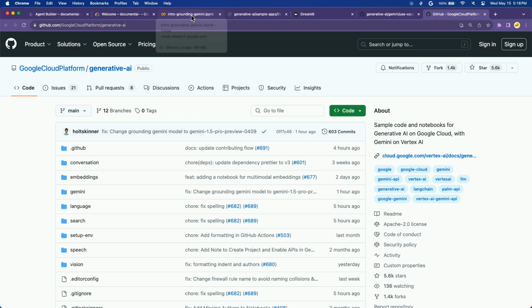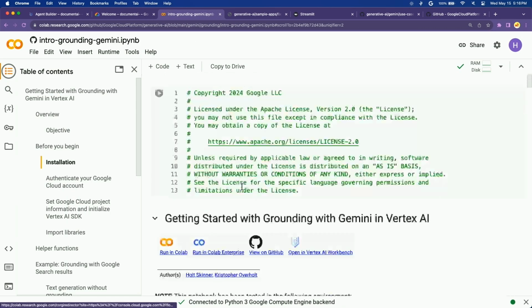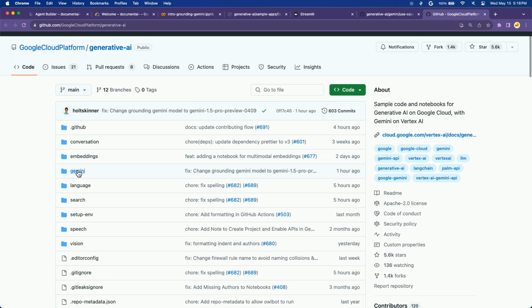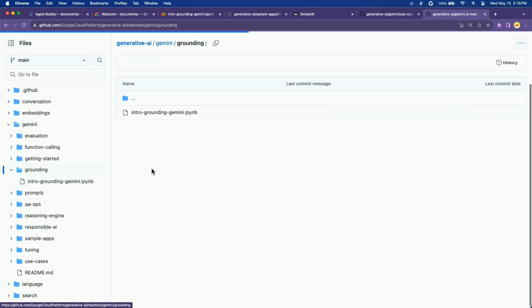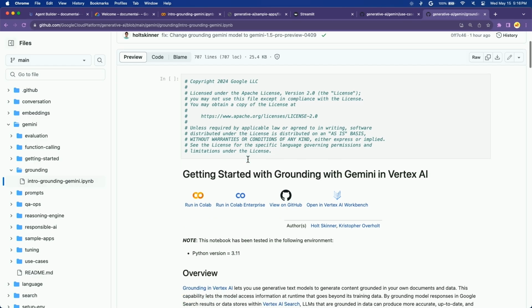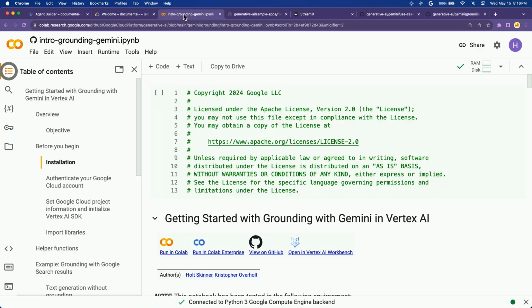We are going to specifically go through this Intro to Grounding with Gemini notebook. If you get lost or can't find it, you can go to the Google Cloud Platform organization, or Generative AI repository, and then Gemini, grounding, and then Intro to Grounding for Gemini. Then you can click on any of these places to open it up. For example, I'm going to use codelab, but if you like codelab Enterprise, you can use that. Or if you have stuff in Vertex AI Workbench and you want to use it, you're welcome to do so. But I'm going to use codelab here and show the process.